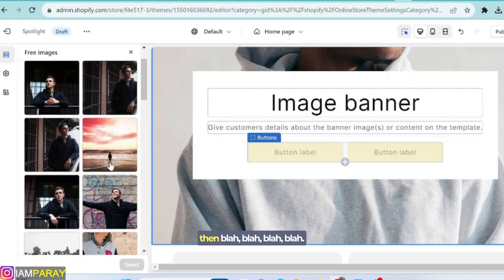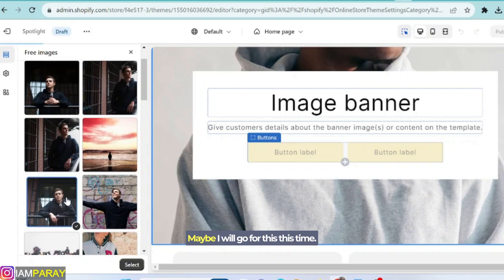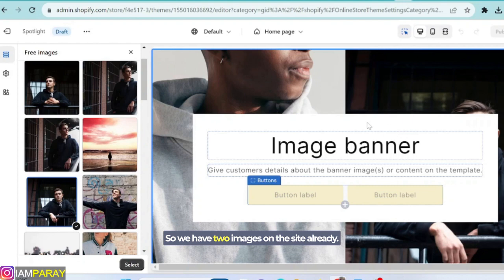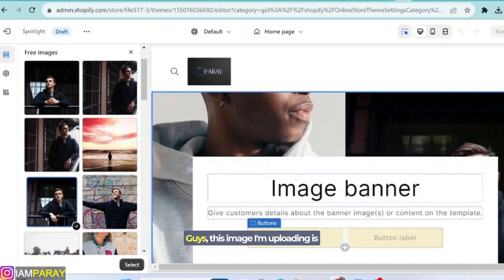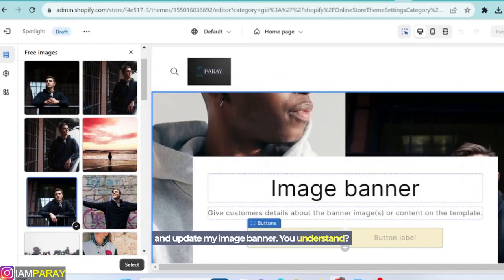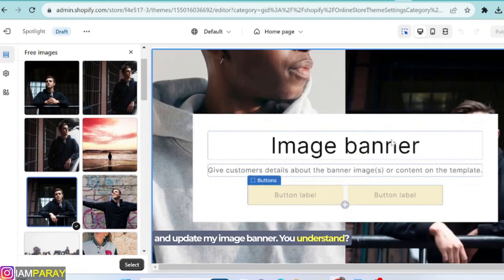Then maybe I will go for this one this time. Boom, so we have two images on the site already. Guys, this image I'm uploading is just for the tutorial purpose. I'm still gonna come back and update my image banner, you understand?